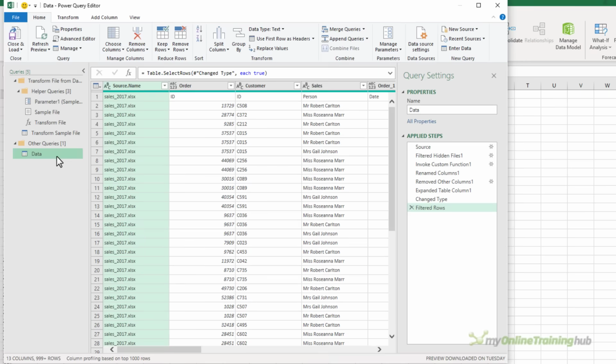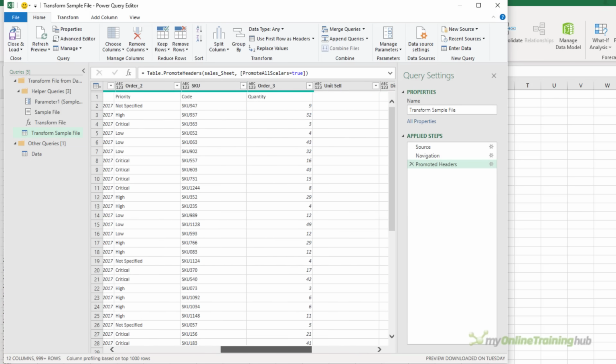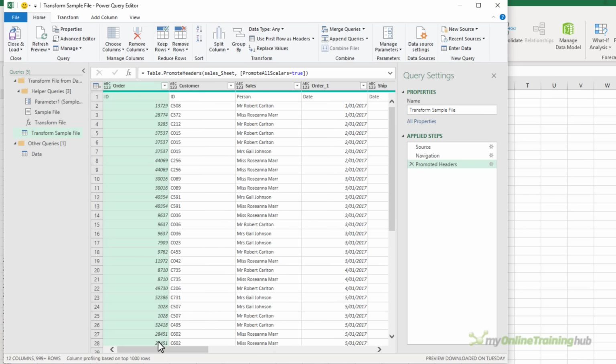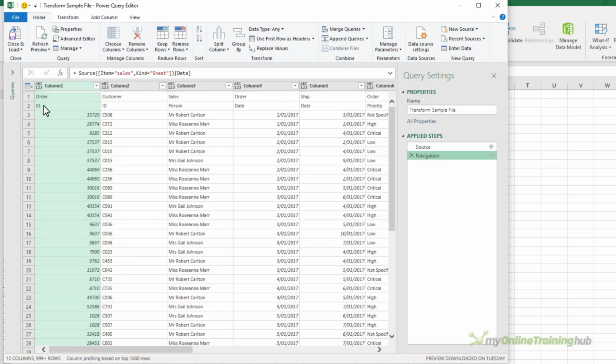Now I need to make some changes to my data, and I'm going to do that in the sample file. So this is just the first file for 2017 data. I'm going to collapse the query pane just to give me a bit more room. The first thing I need to do is fix the headers. It's automatically promoted the headers. We can see that in the step here. I need to delete that step so that I've got my headers in regular rows.